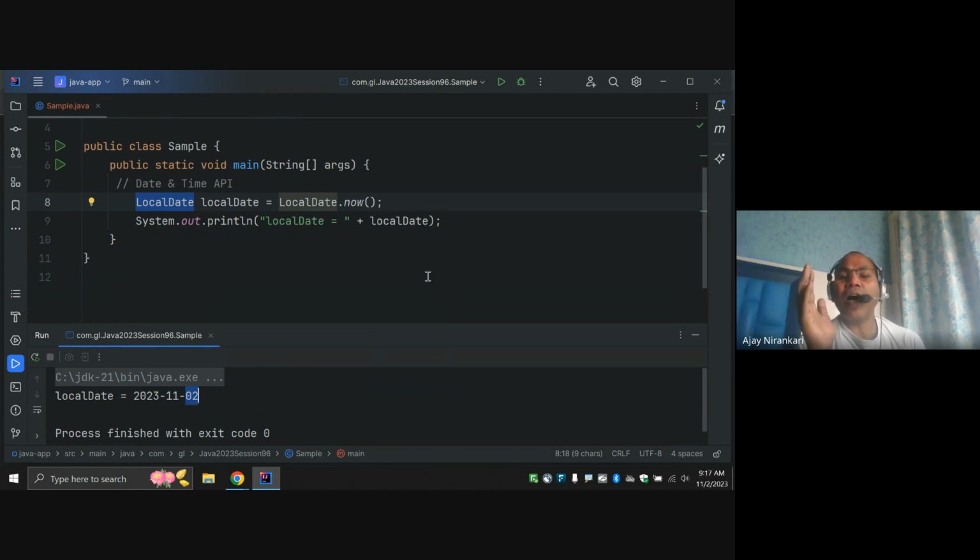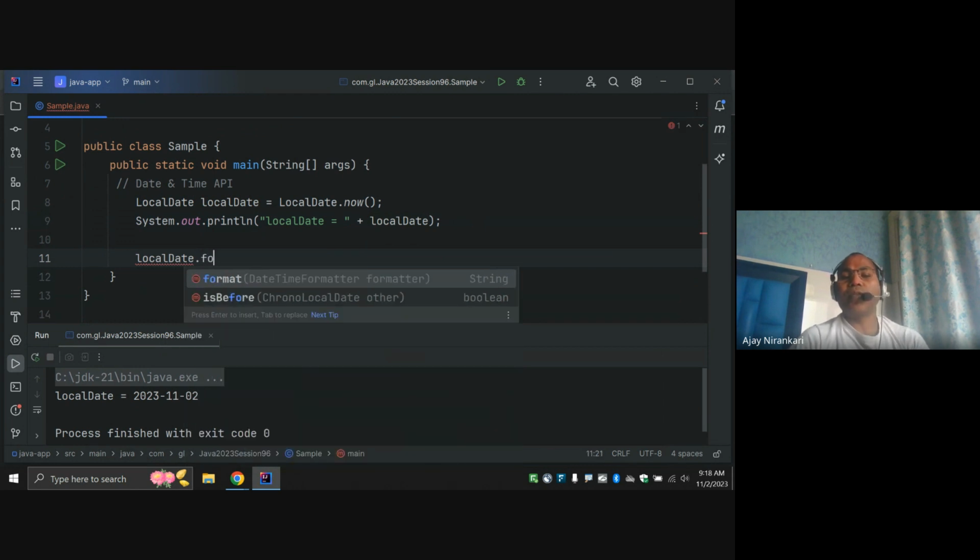It is not hard and fast. Sometimes you say, I want the date first, then the month, then the year. Each country, each person, each location has a different style of writing the date. So let's see how to do it. The date class has an option like format. Now you can format it however you want.